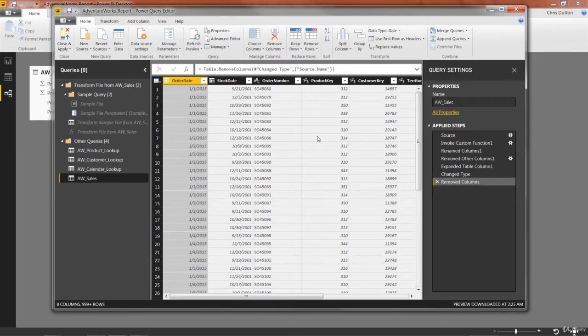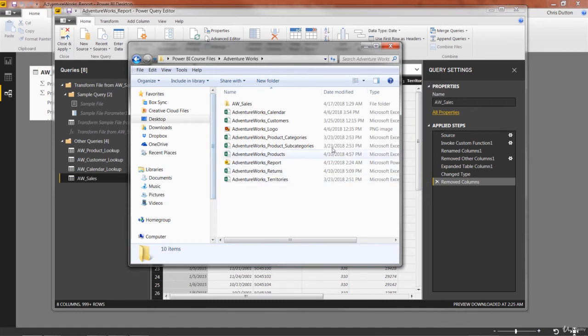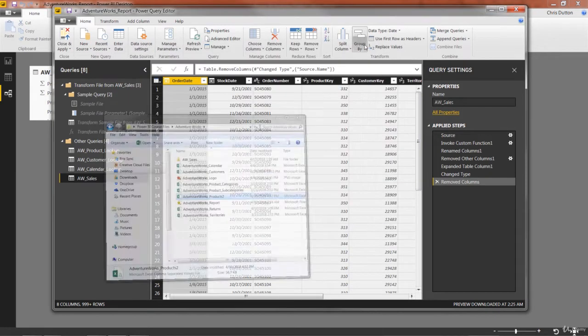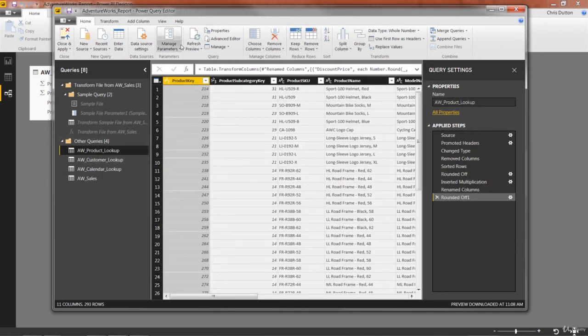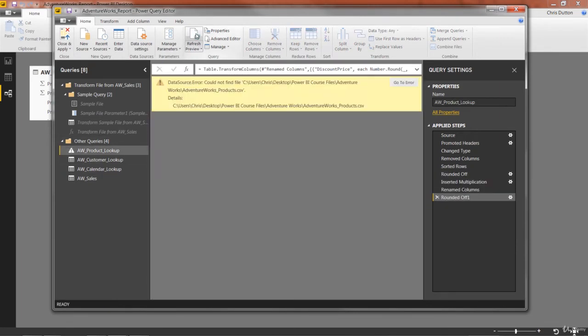So let me navigate to my actual source folder on my desktop. There we go. Here are my AdventureWorks CSV files that I'm pointing to. And as you can see from my query list, one of those files is the products file. So let's say I accidentally rename this file products2 or something similar. Now when I minimize this window and return back to the query editor, when I click the product lookup query and click this refresh preview tab, as you can see, I get this error that says we couldn't find the file. And if you read closely, you'll see why.